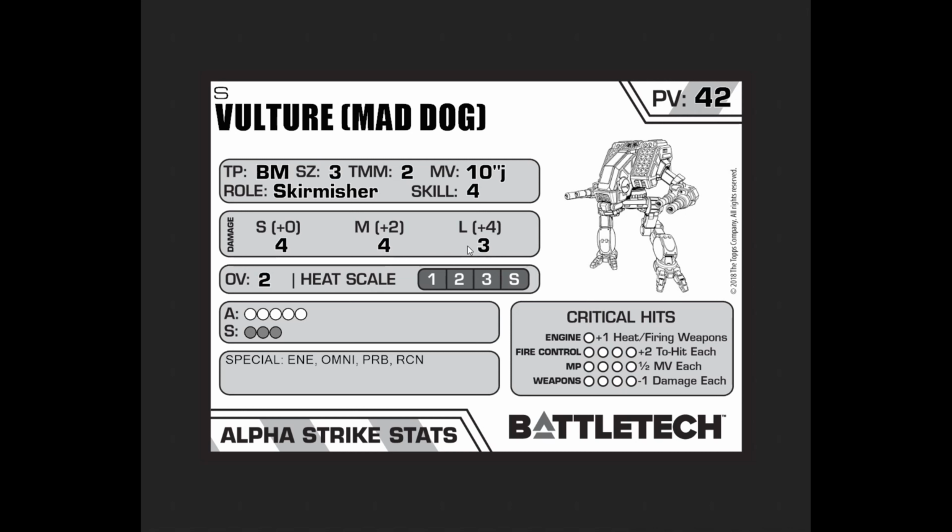Short is 4, medium's 4. This one does long range damage at 3. Does overheat. Ooh, this one has ENE. Doesn't have case. Still has Omni. This one has PRB and RCN.